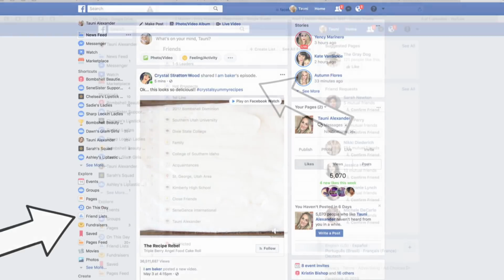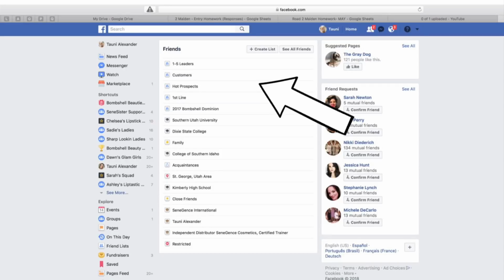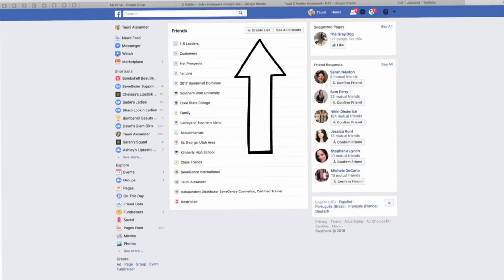If you click Friends Lists, you will notice that I have a list for my first line, a list for my Dominion, a list for my hot prospects, and a list for my customers. Each time I click on those lists, it's going to bring up who I want to see that fall in those categories. On the top of the screen, you can see where it says Create List.